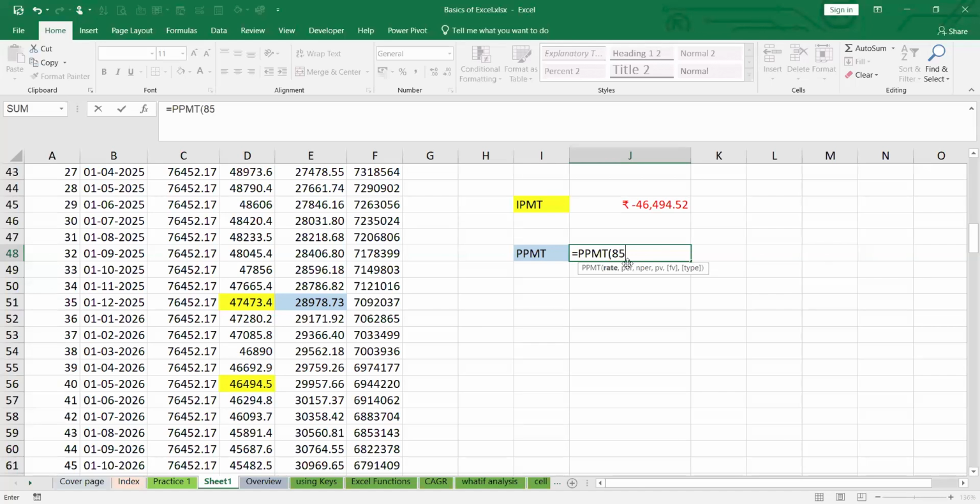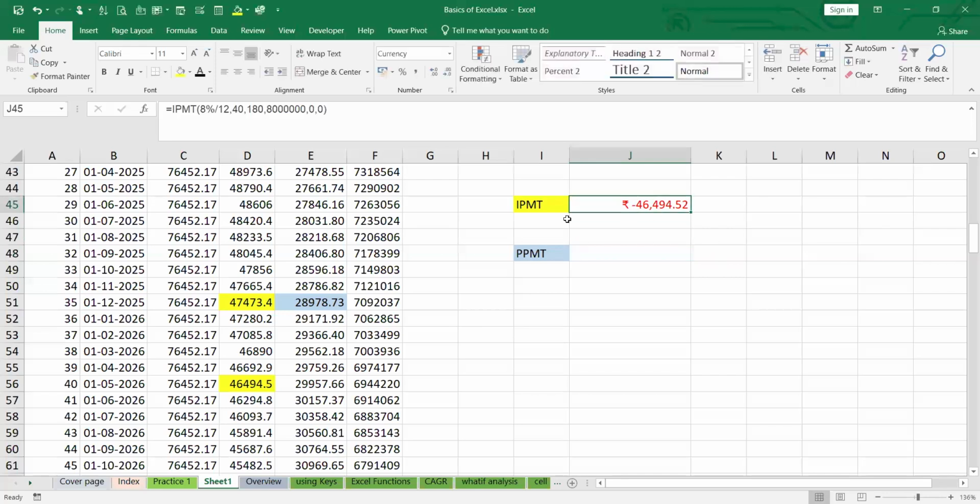Your answer is 46,494, Kumar. Okay. Yes, right. 46,494 is the answer. That negative and positive is not an issue here. Okay. Don't worry about that. That is right. Interest you are paying from your pocket, that is why it is showing a negative sign. Okay. Don't worry about that, but the amount is fine.